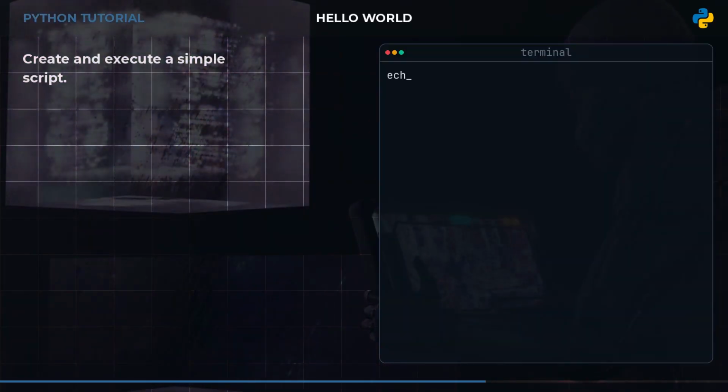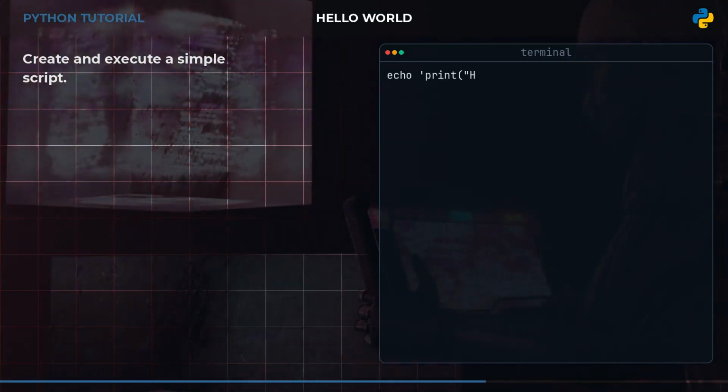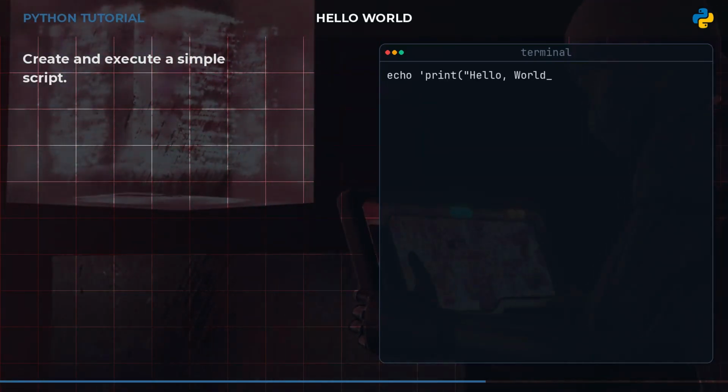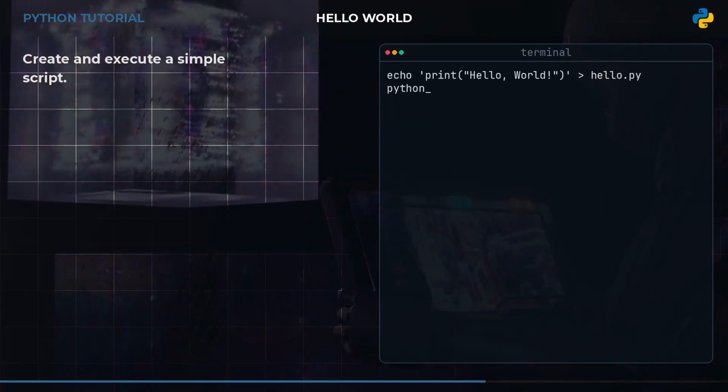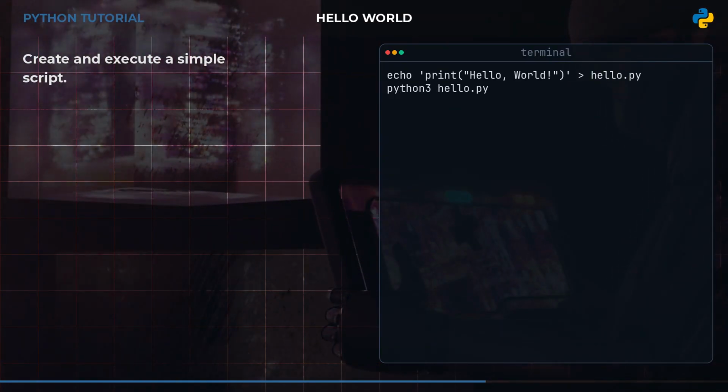Now let's write a tiny script. We'll echo a one-line print statement into a file named hello.py, then execute it with Python 3. When you run the command, you should see Hello World printed in the terminal.